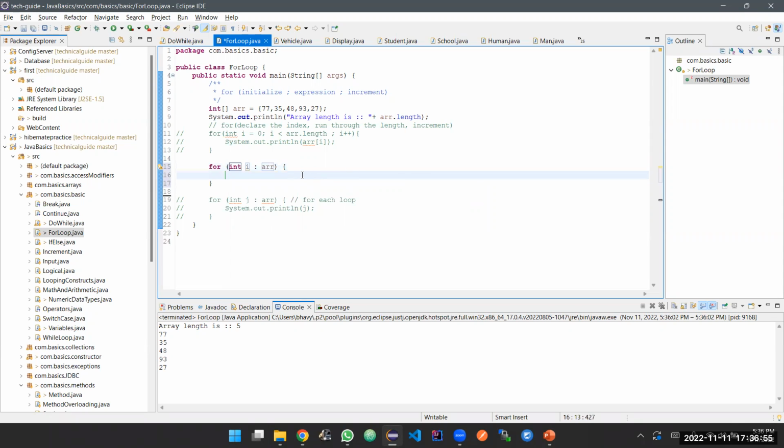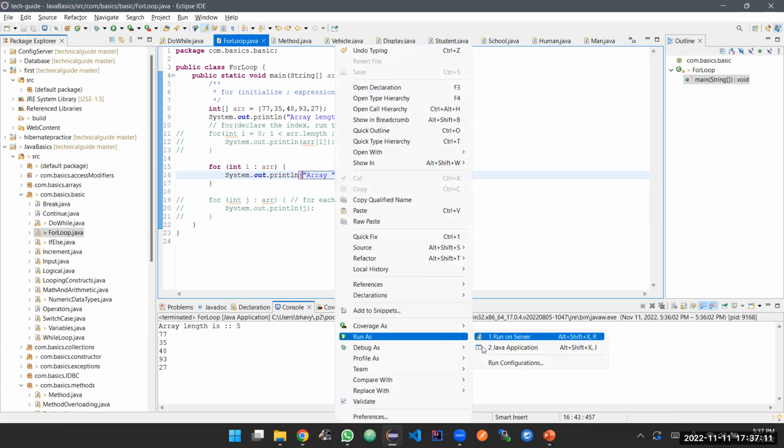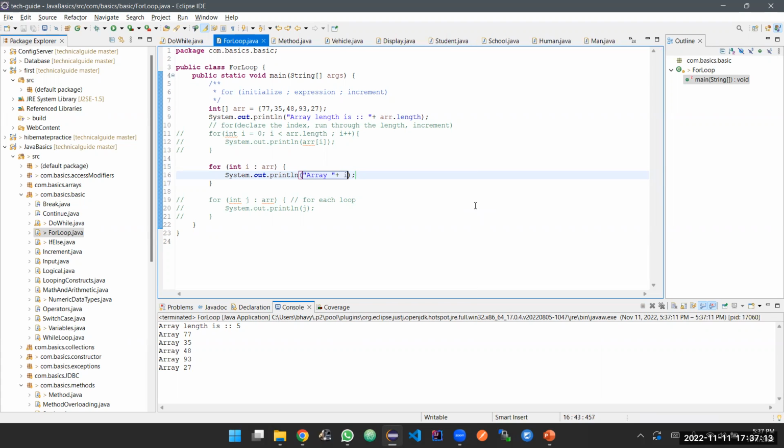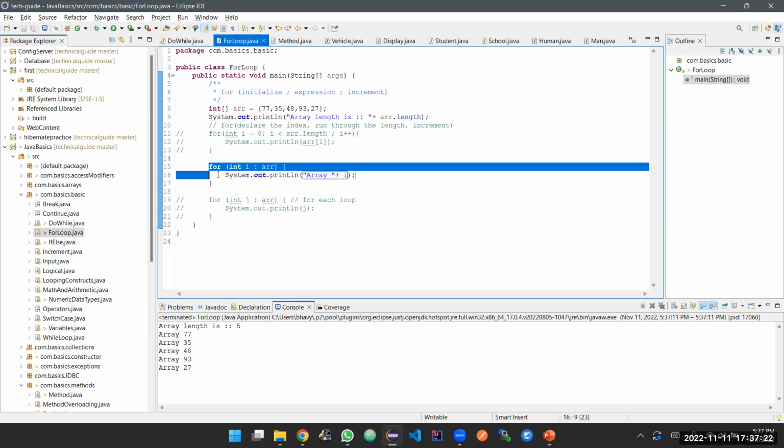So you need not memorize everything. You just need to know what to use and where to use. Again, if you want to print, SYSO, control space, give some name, print the array values. You'll get the same thing. Getting it? And I encourage all of you to run these codes within your systems also, so that you'll get familiar with the environment itself.